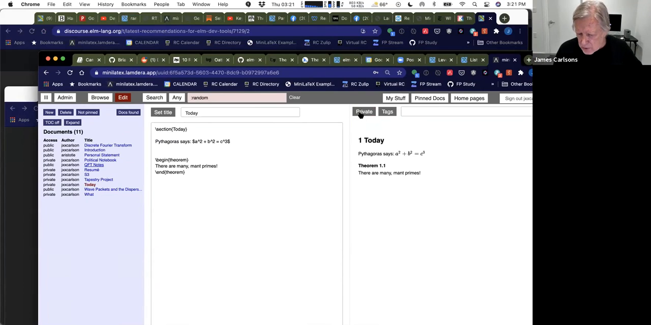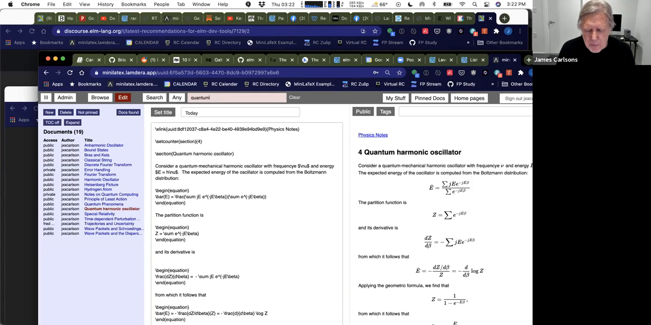So I'm in the edit mode. This document is private at the moment. If I say public, then it is now on the web. And there are various ways of accessing this. There's a search bar. Let me show you. I'm going to search for, I don't know, quantum. And that brings up a bunch of documents that have quantum in the title or in the keywords.